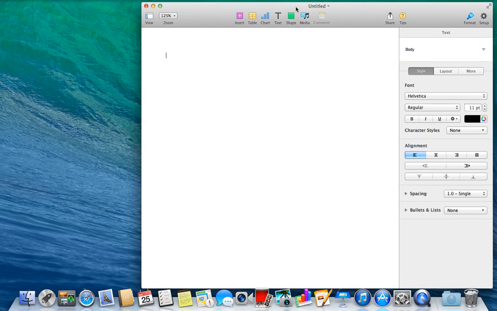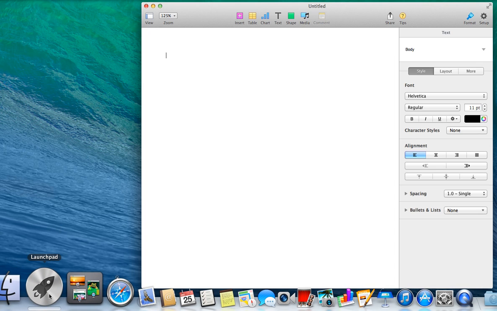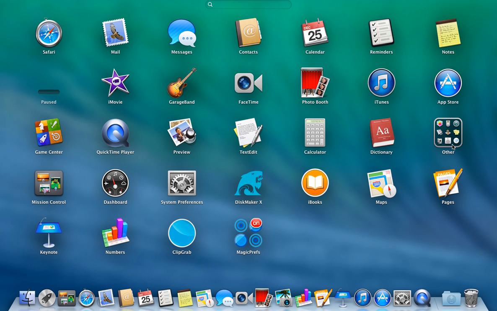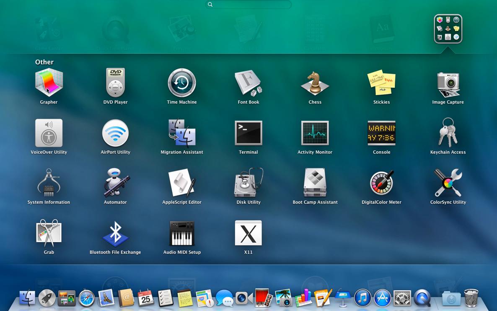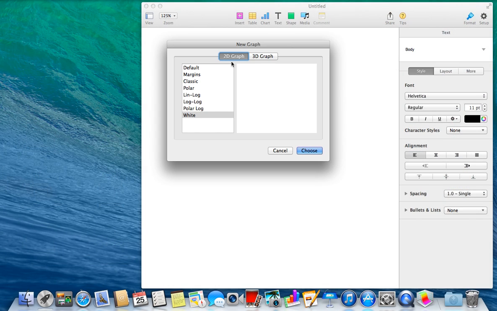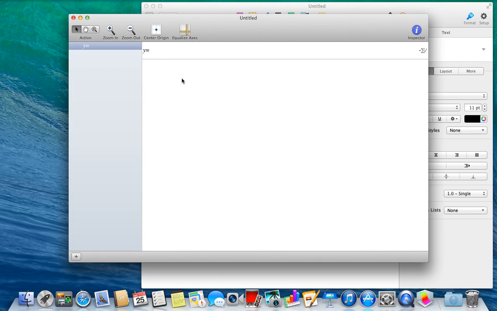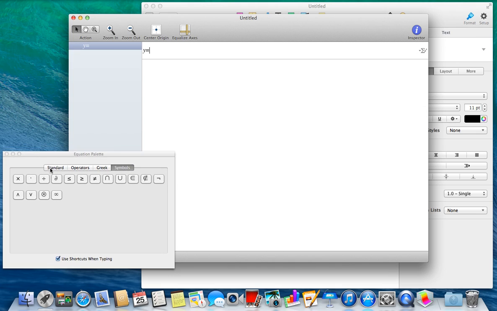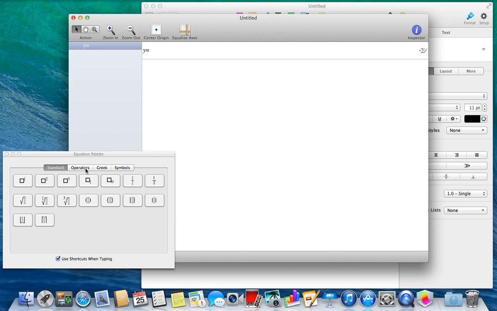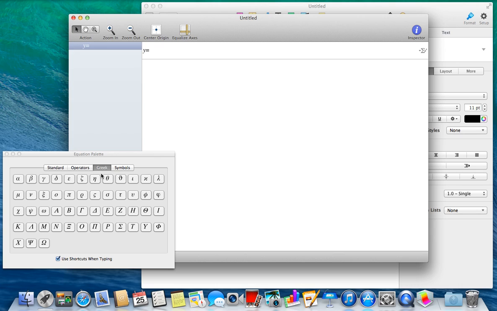So set it aside. What you can do next is to open up Grapher. You may go to Launchpad, and then Others, and then Grapher. In Grapher, you go to 2D, White, Choose. Over here, you may key in your desired equation. On your right-hand side, if you click on it, there are some default equations. Or you may choose Show Equation Palette. Then here, you have a range of options. Standard is the standard ones. Operator, Greeks, symbols.